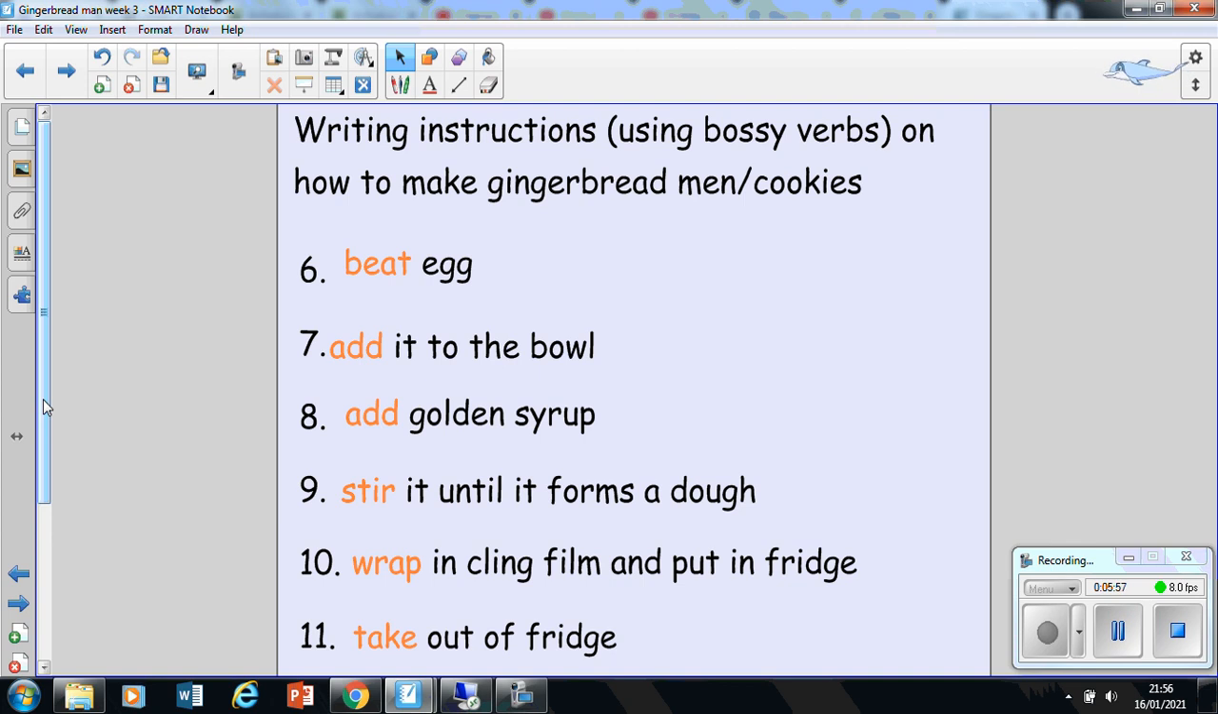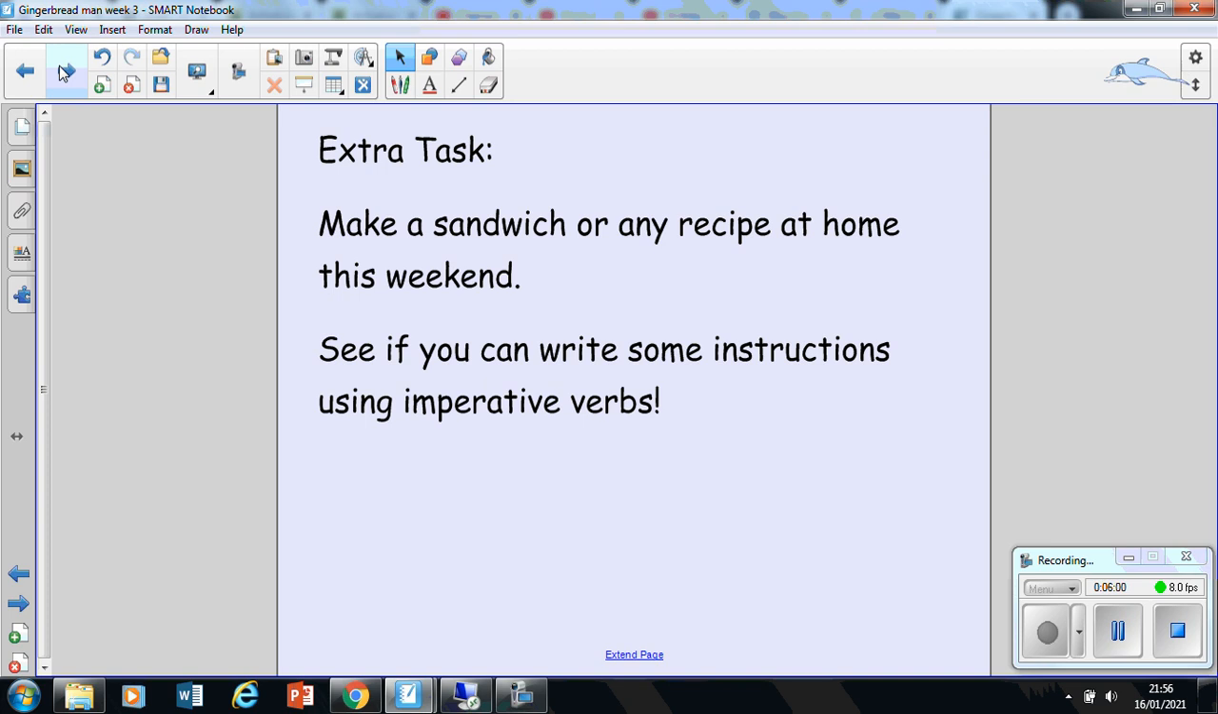Okay, now I hope you enjoyed doing that. I've got a little extra task for you. Now you've made your gingerbread men cookies and you've had a go at writing your instructions. I'd like you to make a sandwich or any recipe, whether it's a pasta salad or just a cake even, anything that you feel that you can do with your adult at home. Have a go at doing that this weekend and maybe write some instructions out just so you know what imperative verbs are. Okay, and let me know how you get on.